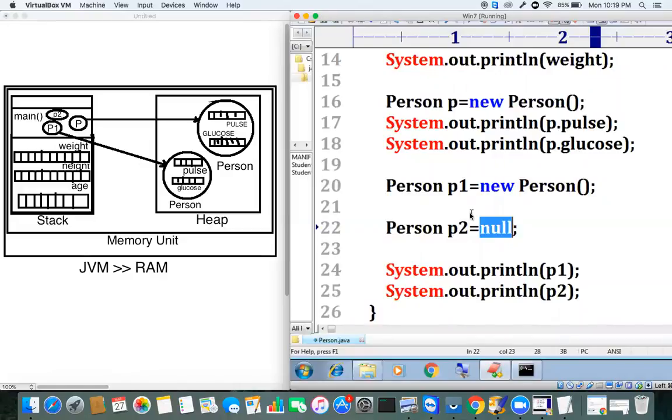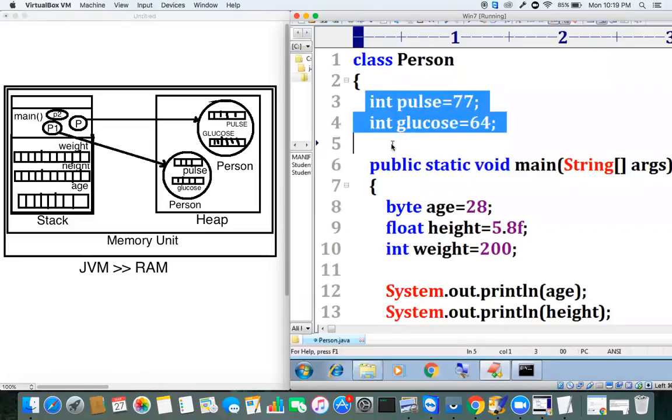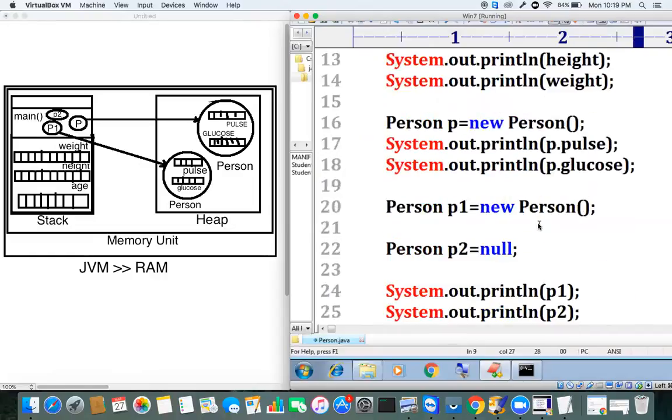An instance variable is a variable you create outside the method. For instance variables, memory will be allocated in the heap. To access these instance variables, we have to create an object, and that object should be linked from the method or from the frame by using a reference.